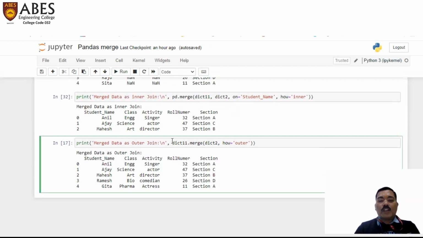Similarly, we can perform the outer join with pandas merge on dictionary 1 as well as dictionary 2, on the specific key we have provided, student name.